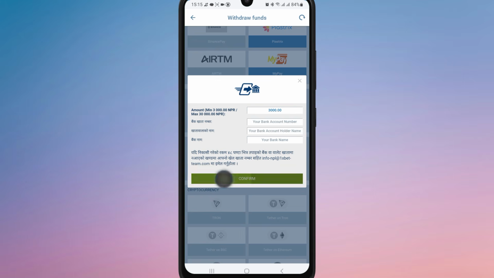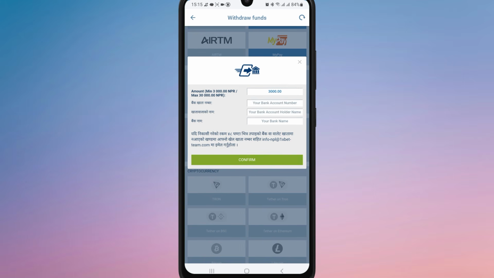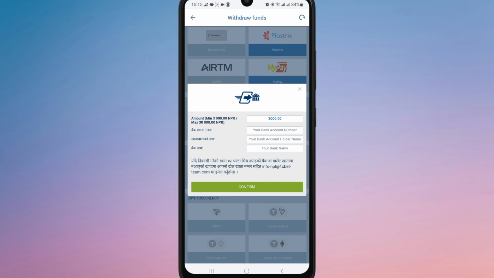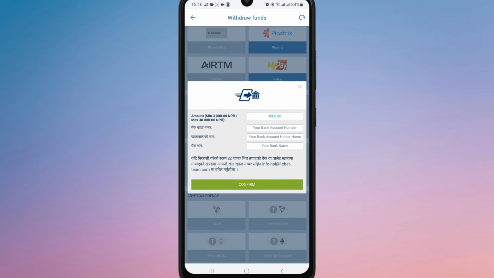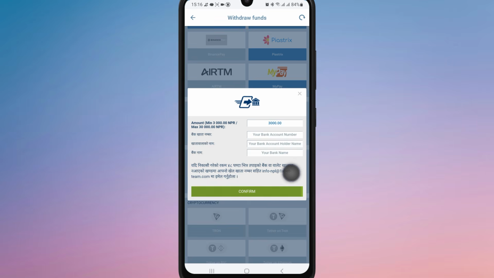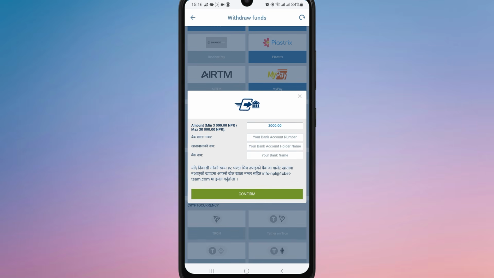Then, carefully enter your bank details such as your account number, bank name, and any other required information. Double check everything to make sure it's correct. After that, tap on the Confirm button to submit your withdrawal request.